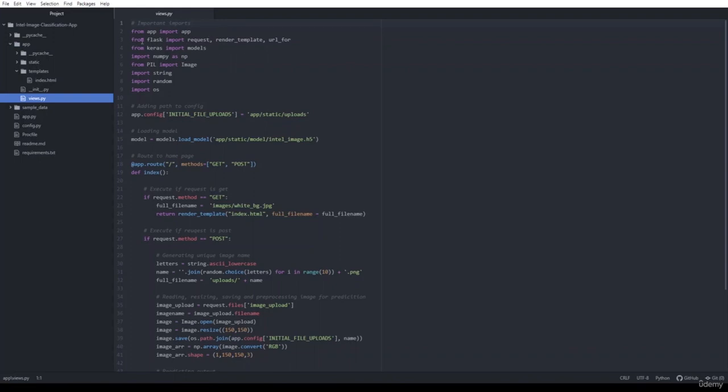So here you can see that from Flask we are importing request, render template and URL for. We are using models from Keras because we need to load the model that we saved in our Google Colab. We will call that model here for prediction. We are using NumPy for mathematical computation. We are using the image function from PIL, which is used for opening the images, and similarly some other libraries also.